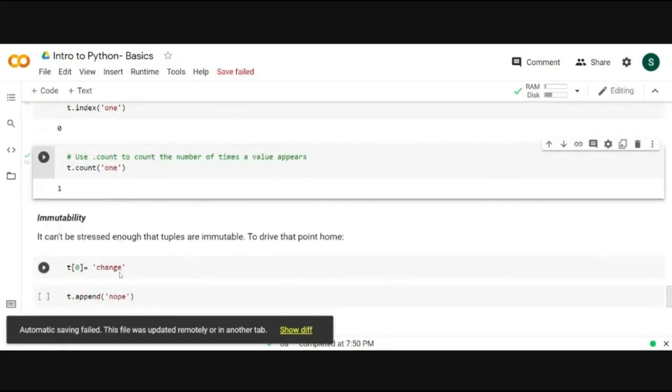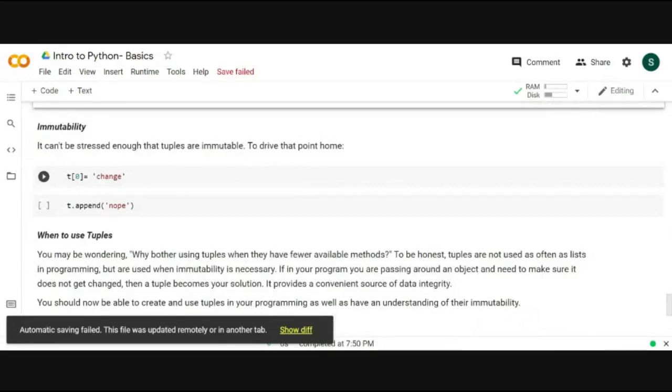Okay. Now let's talk about immutability. This is a basic and very important part of the tuple. Immutability means tuples cannot be changed. We cannot add or assign any different element. Once a tuple is created, it's created.